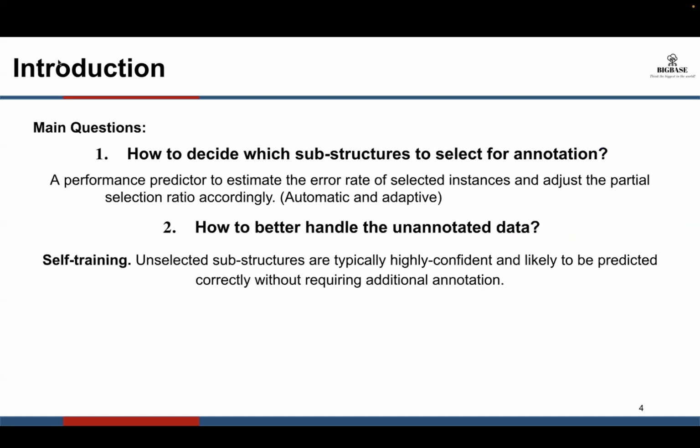And in this case, there are two main questions. The first one is how to decide which substructures to select for annotation, and how many of them we are going to select. In this paper, they propose a performance predictor to estimate the error rate of selected instances and adjust the partial selection ratio accordingly. So this is an automatic and adaptive approach.